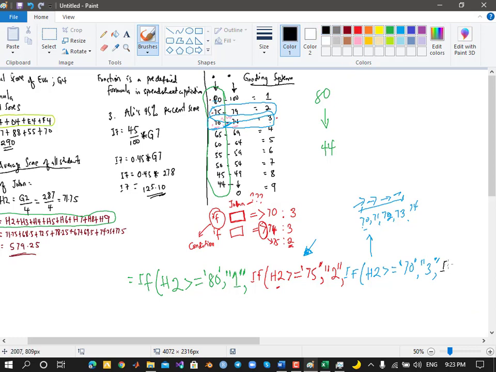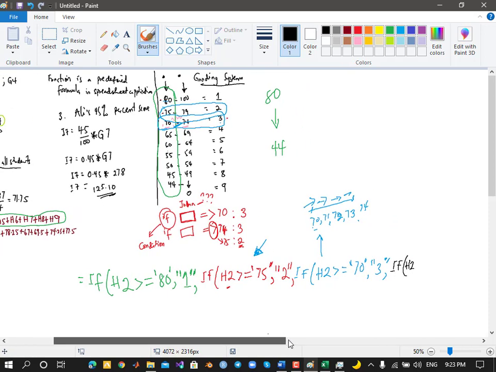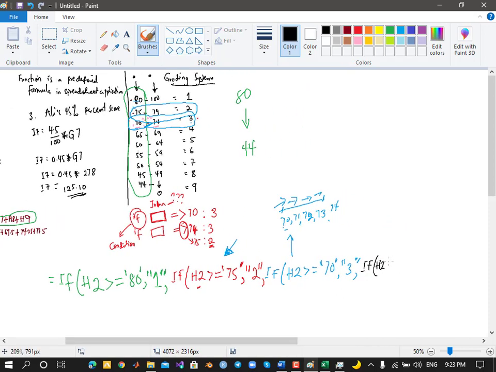We put our IF condition again. If our H2 is greater than or equal to 65, put 65 in single quotes. We close it, bring our comma, put our double quotes there and put 4 in double quotes. Then you pick another one.